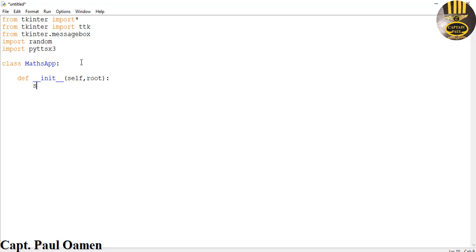Now I'm going to say self.root equals root. So that's the name of my app. I'm also going to enter a blank space in there, because I intend to use this blank space to get my title centered. So that blank space will be equals quote space quote.